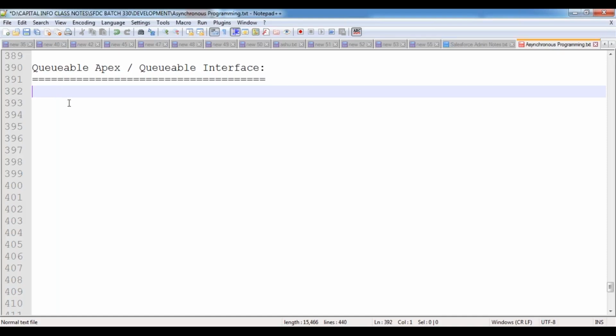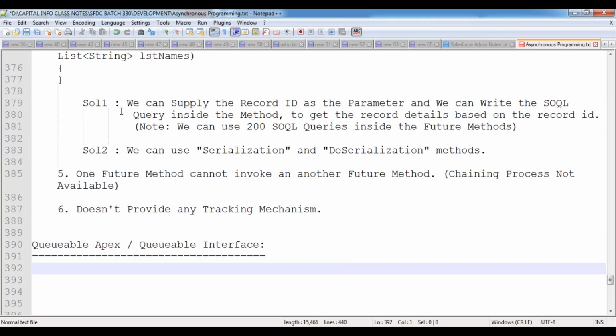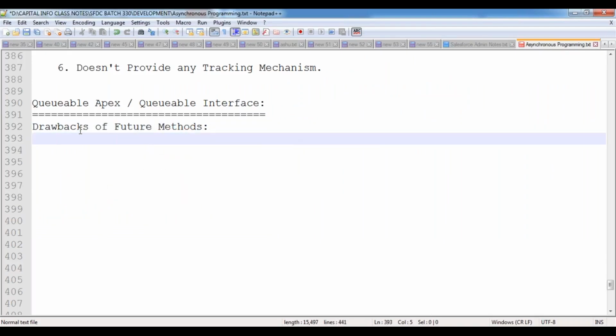Now, upon implementing the future methods, we have identified a few limitations, a few drawbacks as part of future methods.